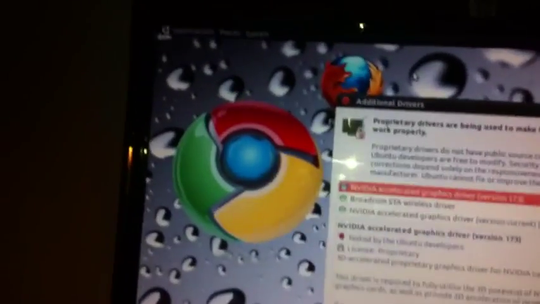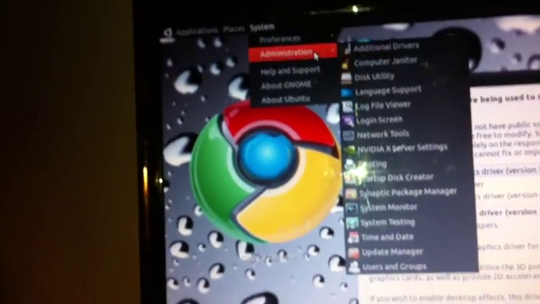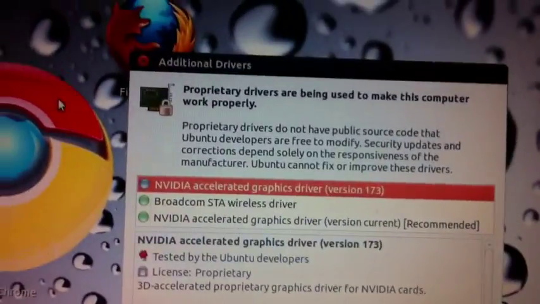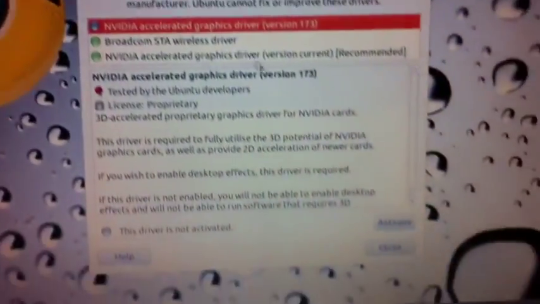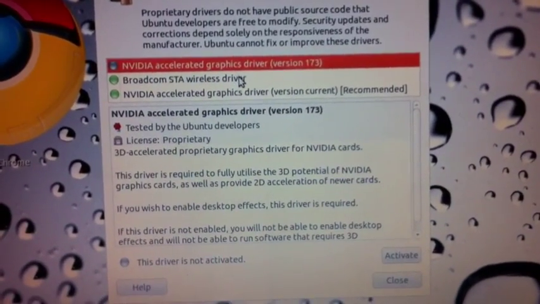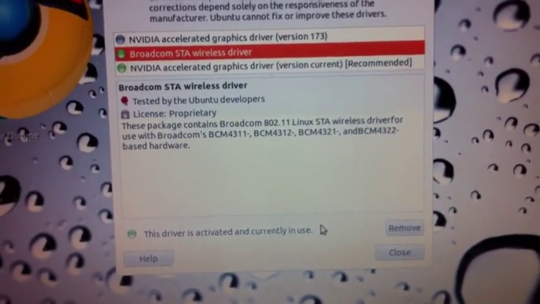So when you open this up, you go to settings, administration, and additional drivers. Right there, you can see. Additional drivers. Let me cut off my light. Okay. And then it's going to pull up this right here. I've already installed it, so it says it's already activated. This driver is activated and currently in use.